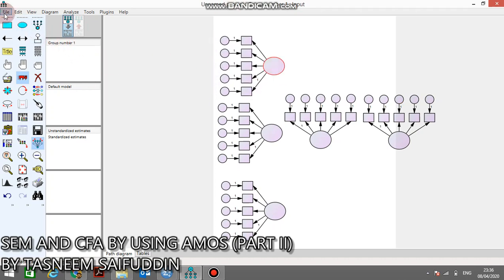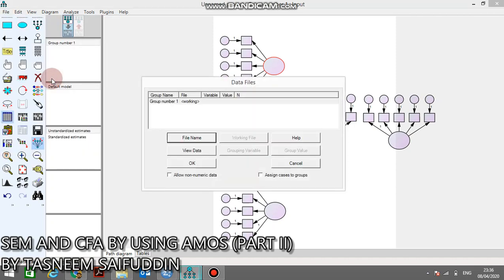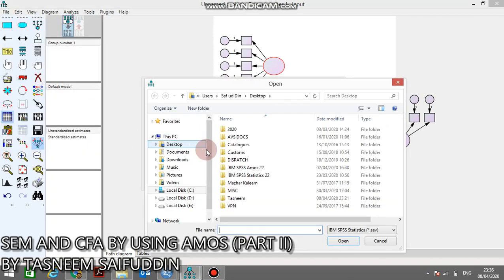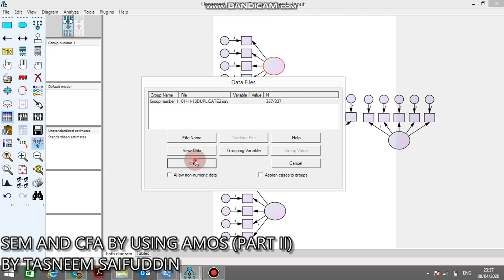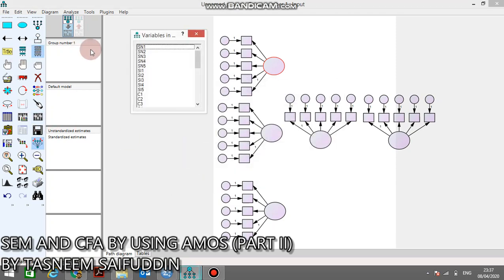Okay, now the next step is we have to upload our data file. Let's open it here. Open. Okay, perfect. Open these variables. You have to drag these variable names over here. SN5, social influence 1, social influence 2, 3, 4 and 5.